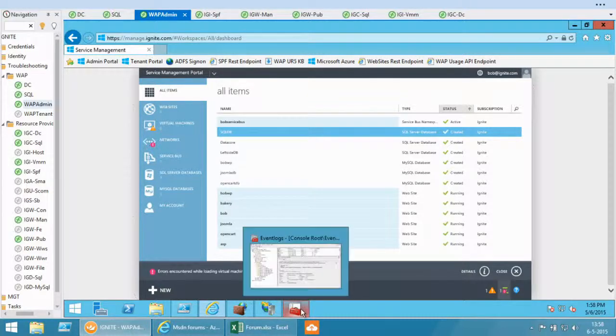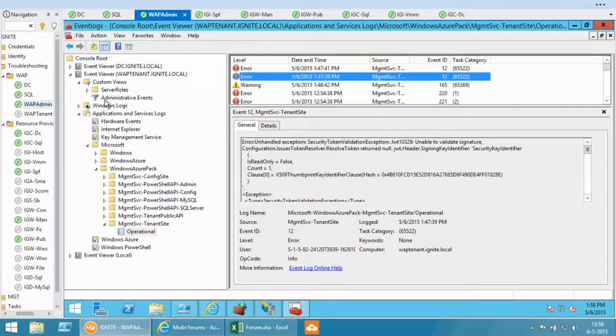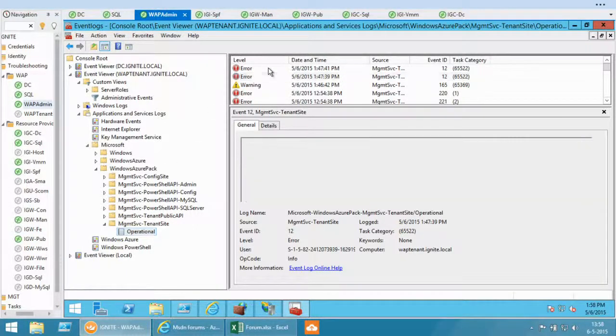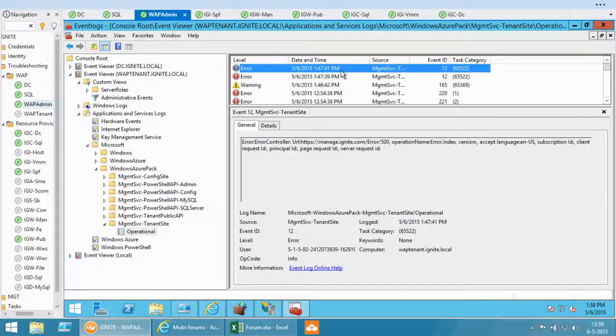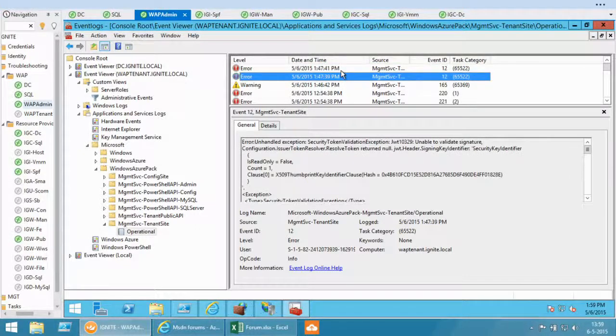So first you go to your event logs. And so we'll go into the tenant site operational log. And if we go to the first error, we see that we hit what we saw in the portal. And then we keep going until we see the, oh.